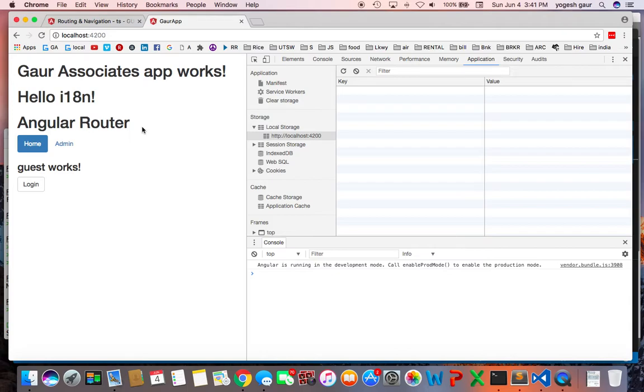Hi, welcome. Today I would like to talk about how you can use guards in your Angular application so that when you want to go to a particular route, you can check if the user is authenticated to go to that route. If it is, then it's allowed, otherwise it's not allowed.